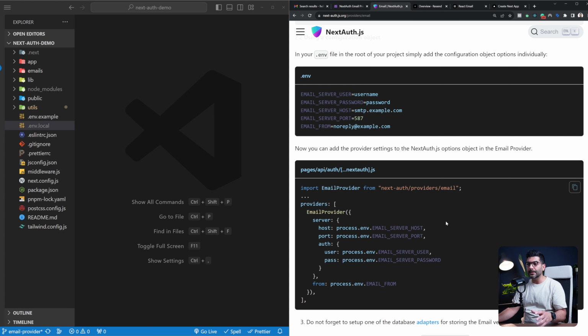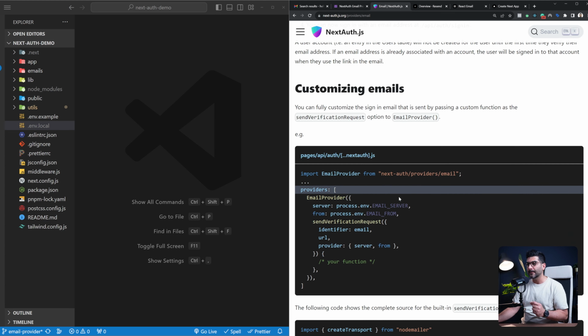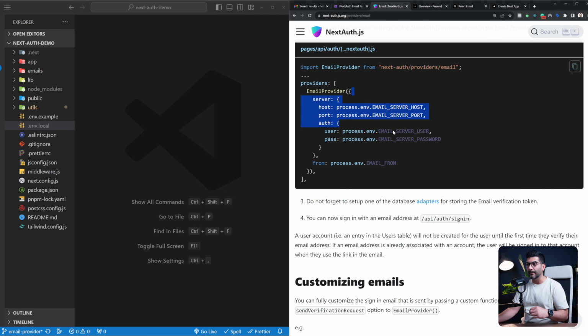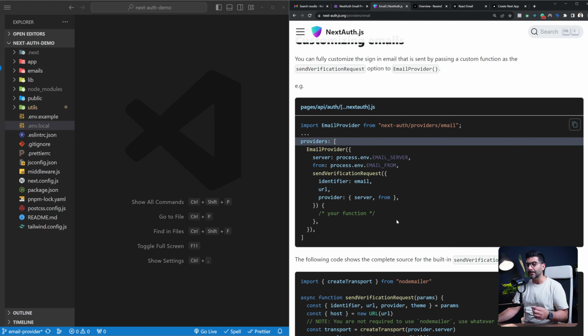Now, before we go to the HTTP client for sending our emails, let's actually look at how we can customize this email that's sent from NextAuth when a user tries to log in. If you scroll down inside the documentation, you would see this customizing email, and you can actually pass in a function called sendVerificationRequest. This is the function that gets invoked when we want to send that email. Under the hood, it is using the Nodemailer package we just installed together with the information that we provided for our SMTP service, and then sends the verification email.